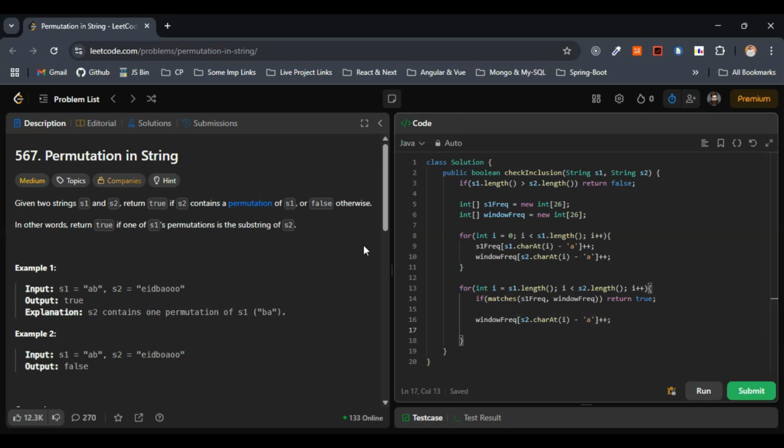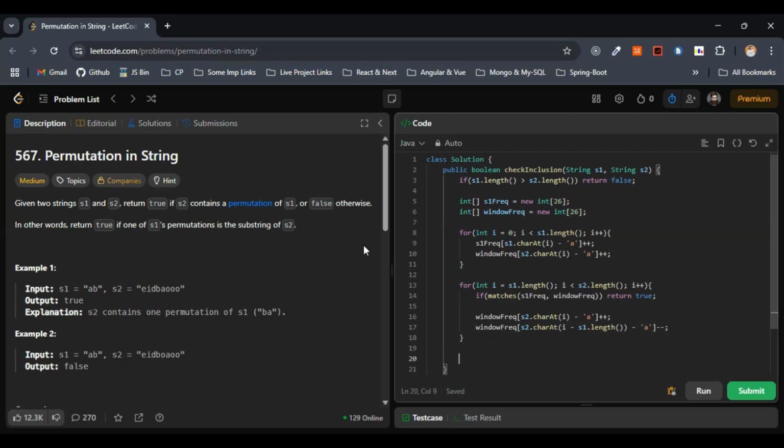Also we need to remove the old characters from the window. This one will be window frequency of S2.charAt(i minus S1.length) minus 'a'. This is fine. We need to decrement this one, right? So we remove the old character from the window. So this is fine. Let me come out of this one entirely.